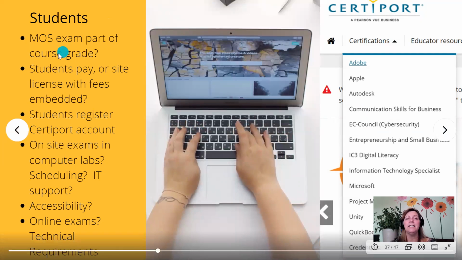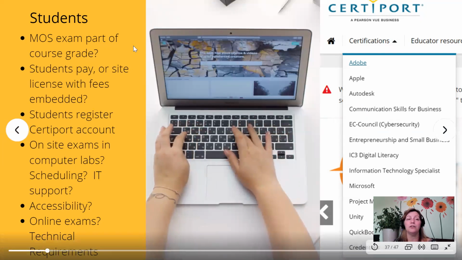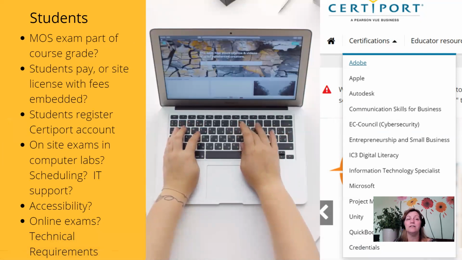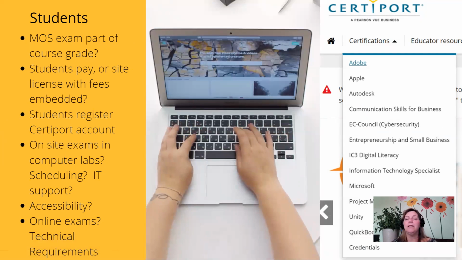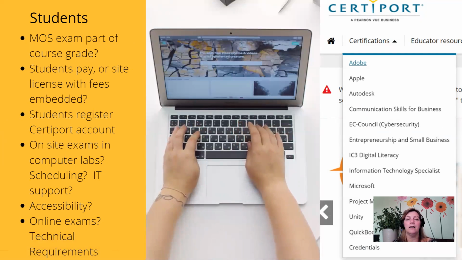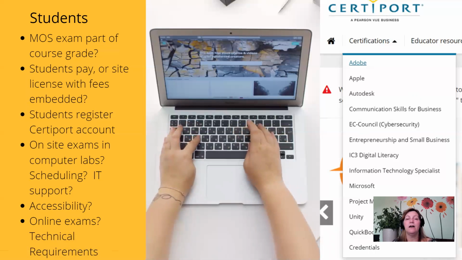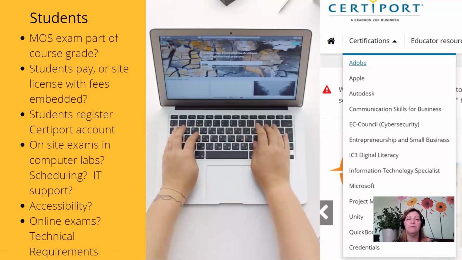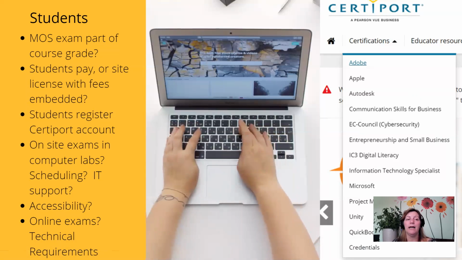From a student side, the MOS exam is part of their course, and you need to decide, is the MOS exam going to be optional or part of the course? I decided it was going to be part of the course. But we also decided as a team it was not going to be a pass-fail criteria. They were going to do the MOS exam, and whatever grade they got on that exam, it was going to be worth 25% of their course grade. It's not going to make them fail or pass the course.